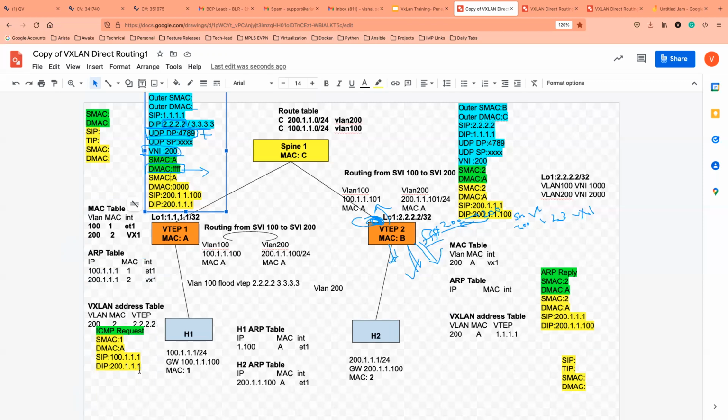So now it will encapsulate this ICMP request packet, because MAC 2 is behind VTEP 2.2.2.2. So basically the destination VTEP is 2.2.2.2, and the VNI is 200 because it's VLAN 200. This is the source MAC, this is the destination MAC 2. Make sense?